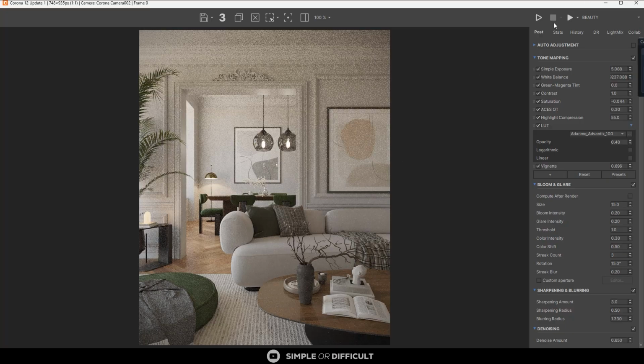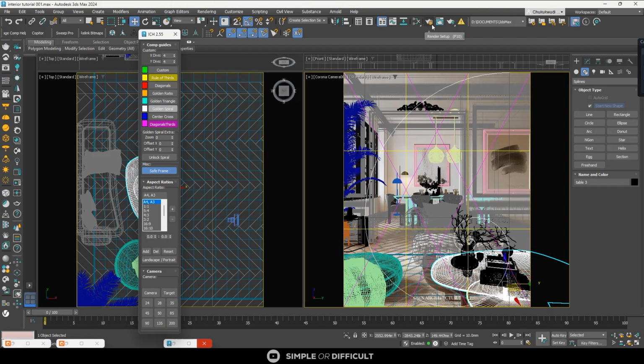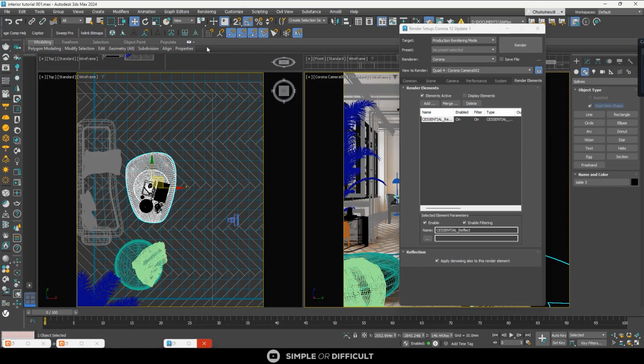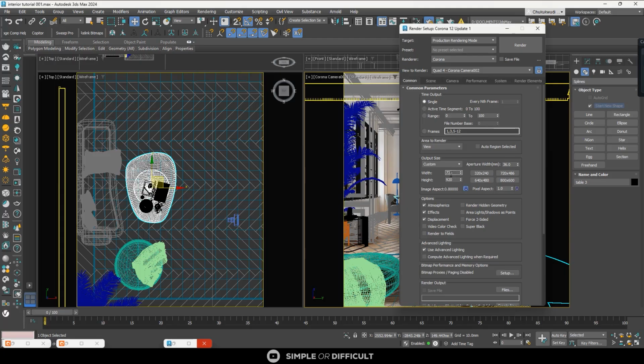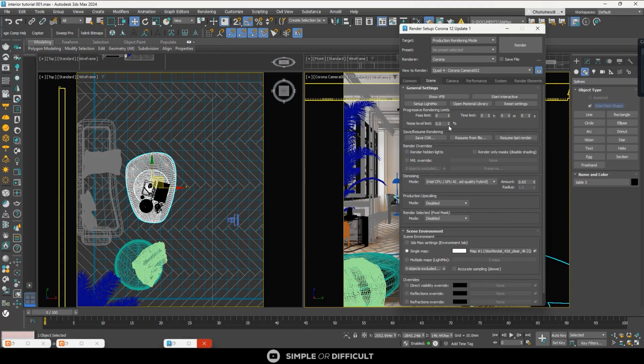To do that, I'm just going to come over here to render setup and turn this off. Then over here, I'm just going to type in 3000. You can type in more than that, depending on what you want to do. I'm going to quickly change this to Corona High Quality. For final renders, I recommend Corona High Quality. That's the best denoiser to use when it comes to final rendering. It is going to give you the best results.